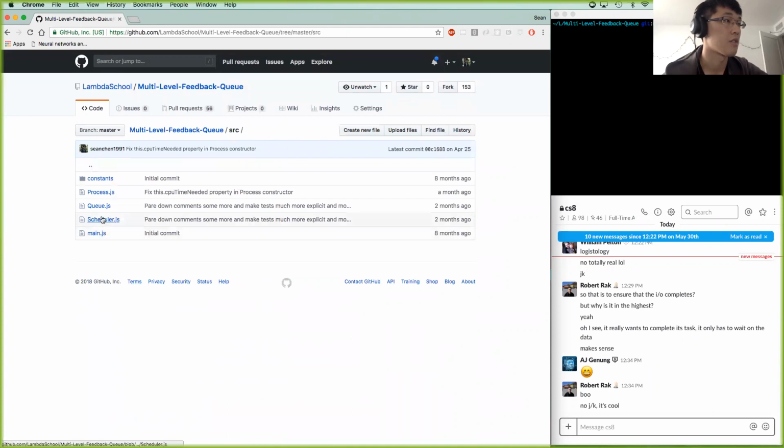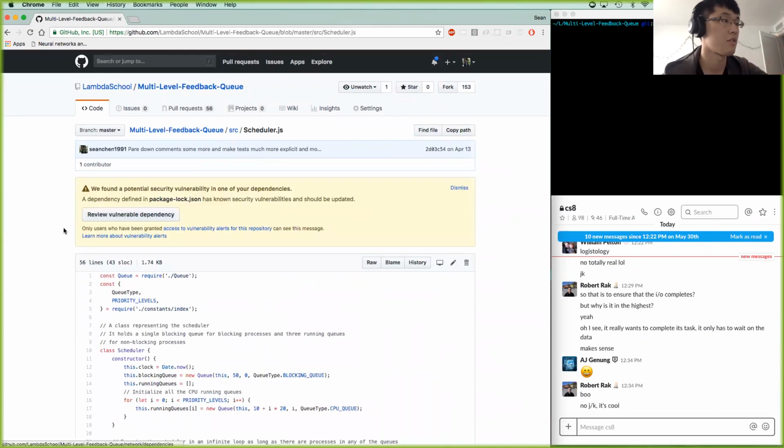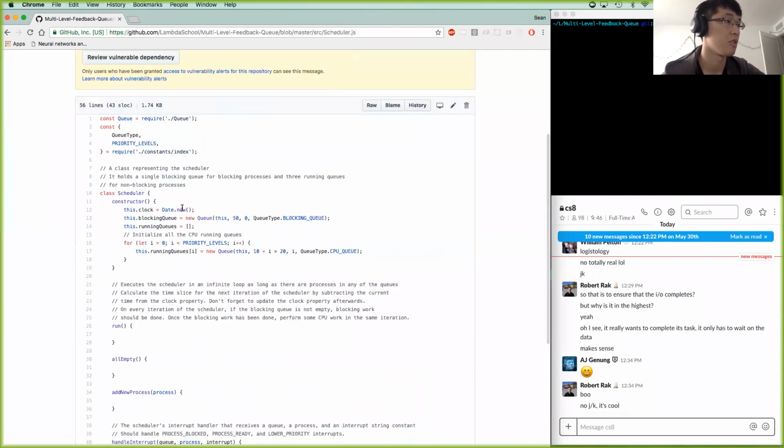And then lastly, the scheduler oversees all of this. The scheduler is the one that keeps track of the actual time, the clock, as it's running. It initializes a blocking queue, and then it initializes an array of a bunch of running queues. And it'll assign each running queue a different time slice.